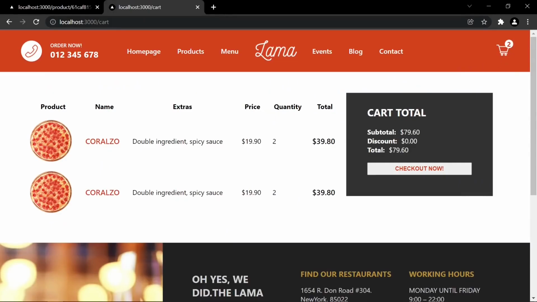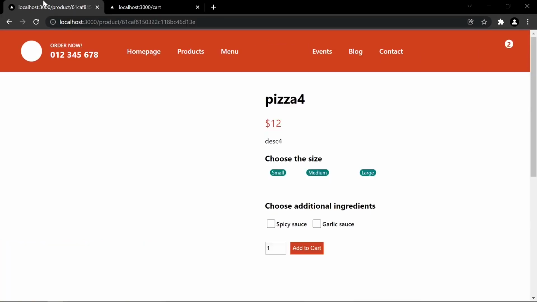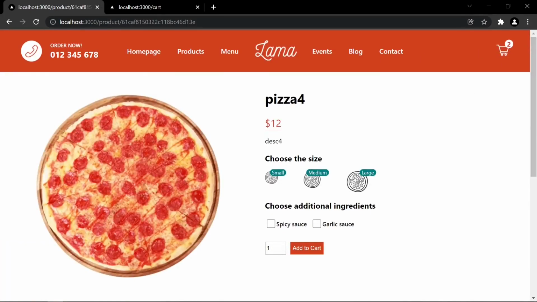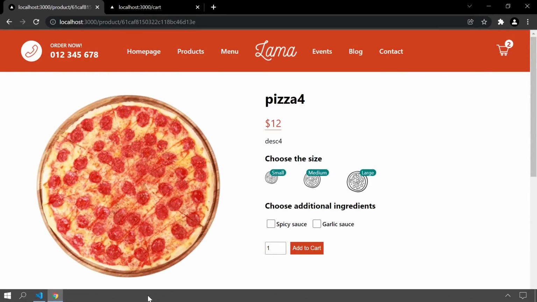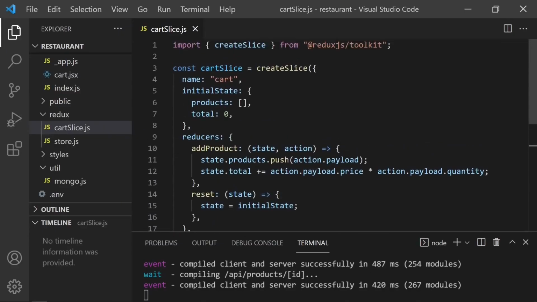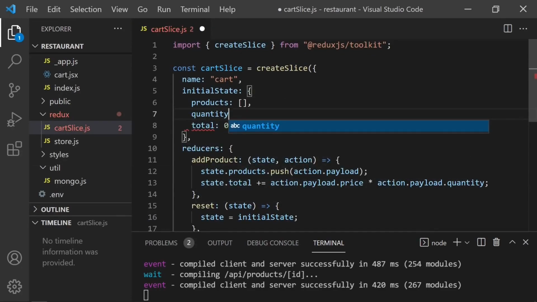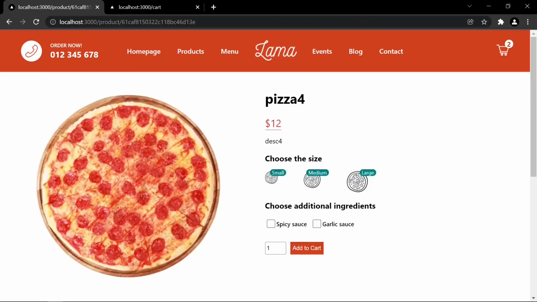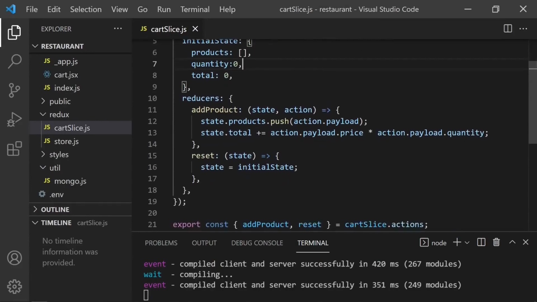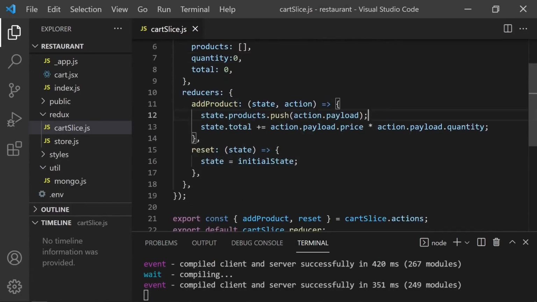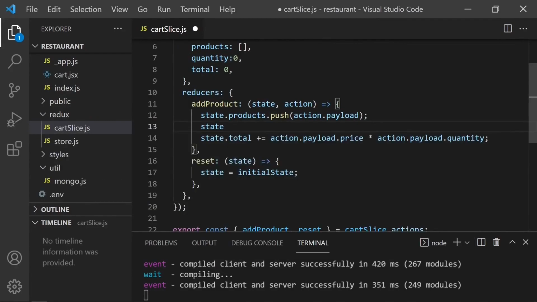So what about this number? I forgot writing about that. When I click this button, we are gonna increase this number, but at the beginning it's gonna be 0. Let's go to slice again, and here I'm gonna write one more variable, and it's gonna be quantity. And at the beginning it's gonna be 0. And don't forget, this quantity is different. It belongs to this product, and this quantity is different. Don't mix them. And when we add new product, I'm just gonna increase that quantity. State.quantity plus equals 1. That's all.